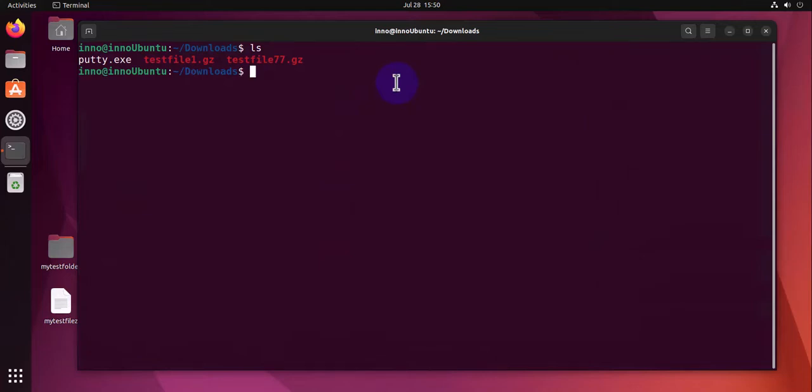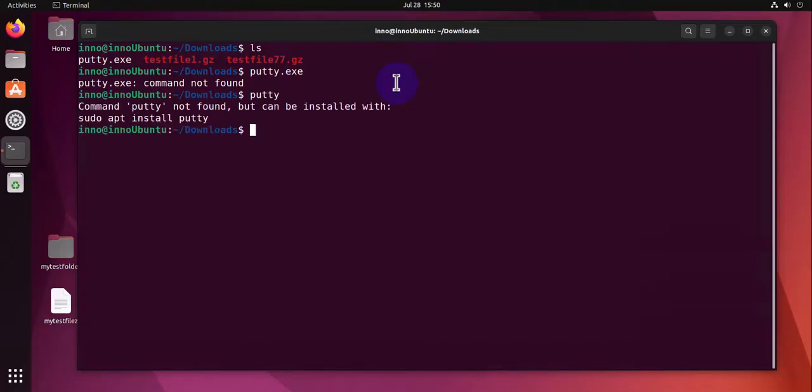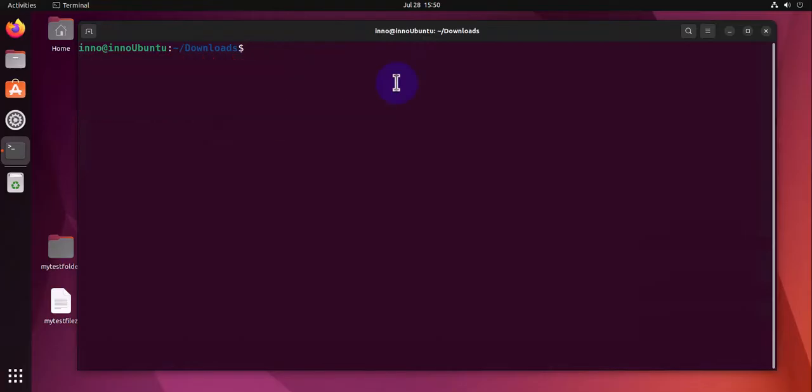Now, if I try to open the file or to run it, let's say for example, if I did party.exe, or if I just tried party, I get an error. So we need wine to run the file. Now let me install it.